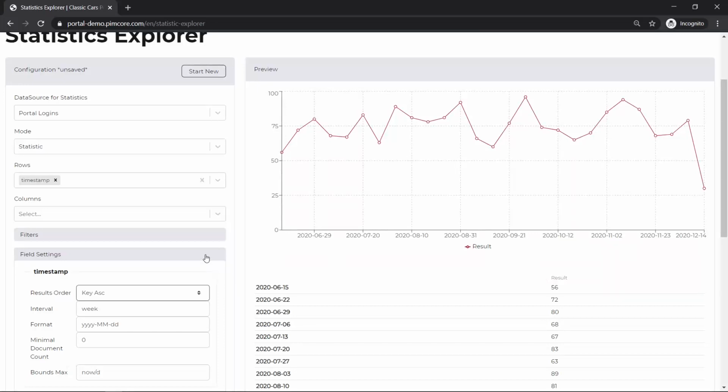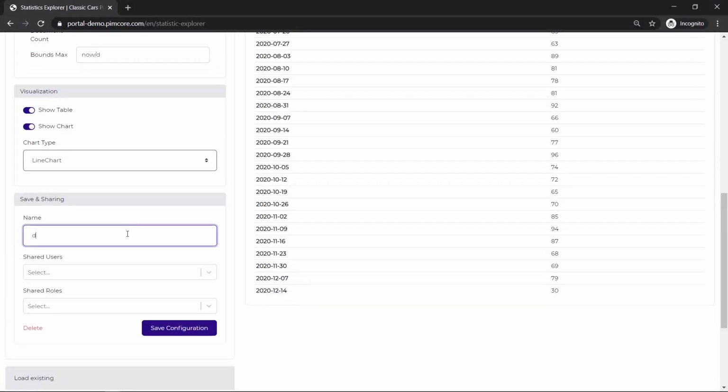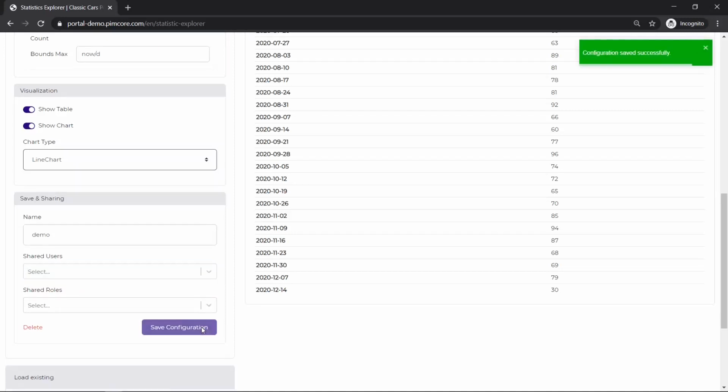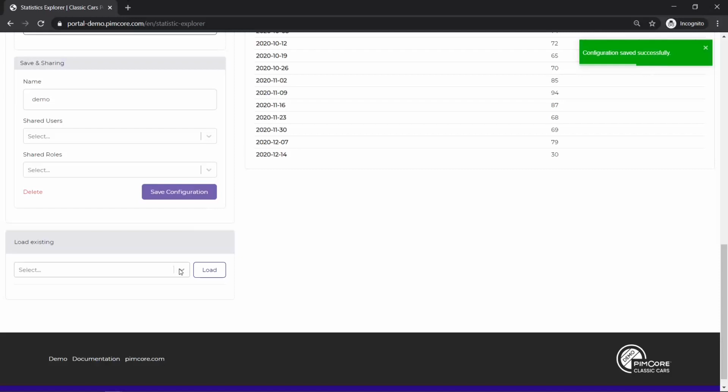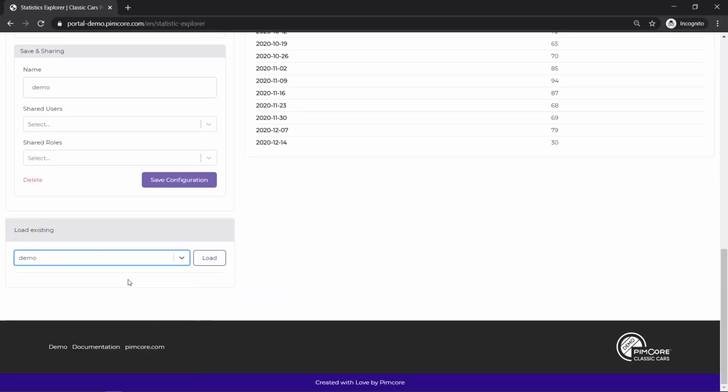And last but not least, we also have the possibility to save our reports and share it with different users and different roles. And of course, we also can load existing ones later on, where we then can continue our work or see the results of a report at a later point in time.